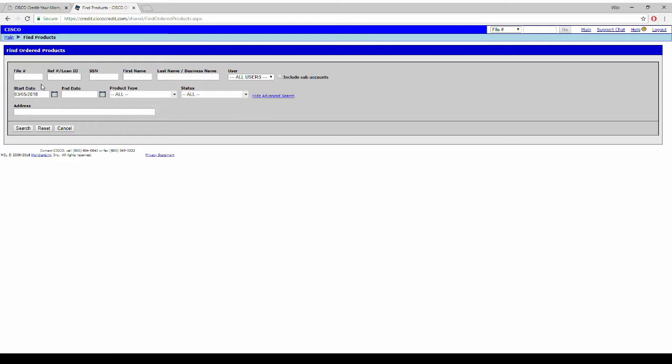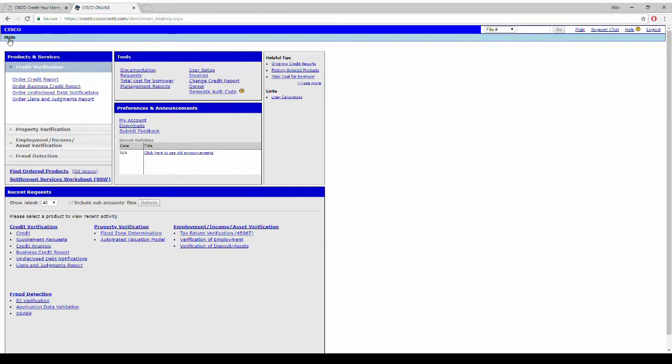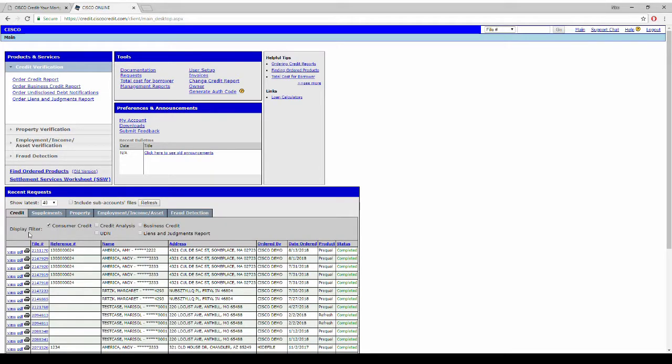Now, if we return to the main page of the system by clicking the main link in the top left-hand corner, we can view the third way to search for a file, which is the actual recent request section located at the bottom of the page. In this section, you can view any recent order classified by product type. For example, if we click on the credit section, it generates a list of all of the recent credit reports that have been ordered that you or the account have access to.